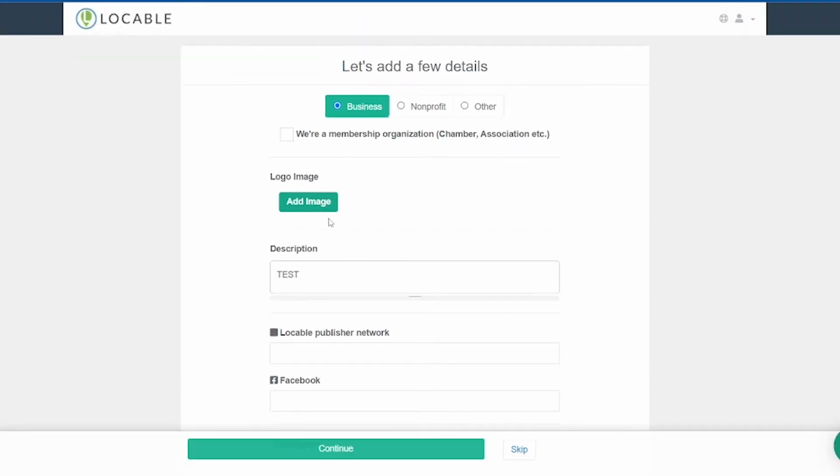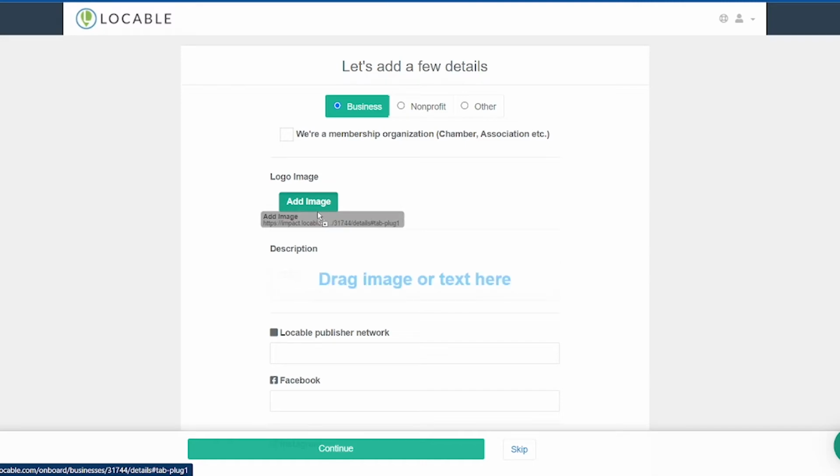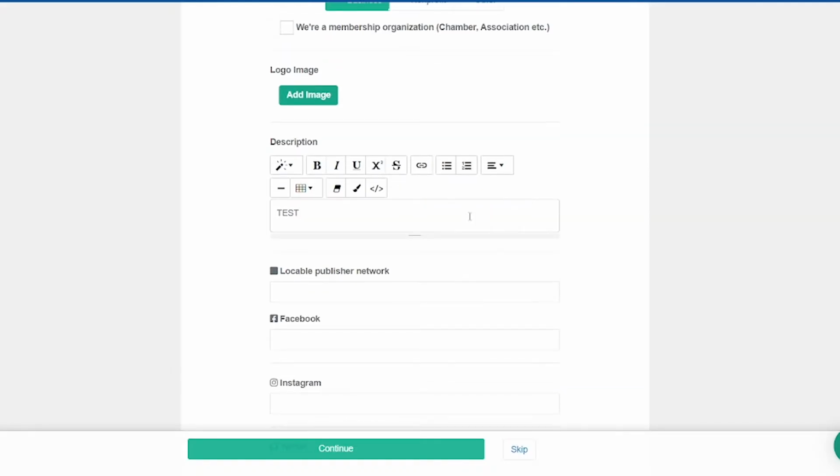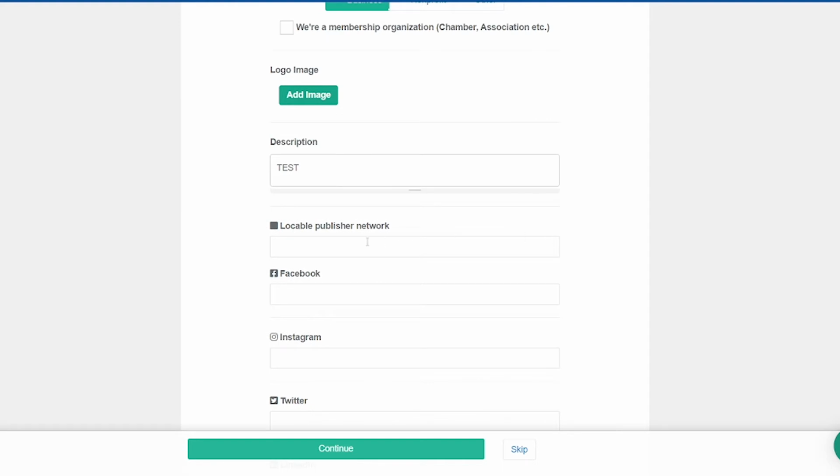Next, under Add a Few Details, you'll add your logo. You'll simply click the Add Image box, and you'll be able to select an image from your computer. Under the description, you can simply copy and paste the About Us from your website, but please keep in mind this is where a potential customer will be learning about you for the very first time. So please be sure to be as descriptive as possible, mention any services that you think they might be looking for, or any other really good information you want them to know. If you're a print or media company, consider looking into the Locable Publisher Network.